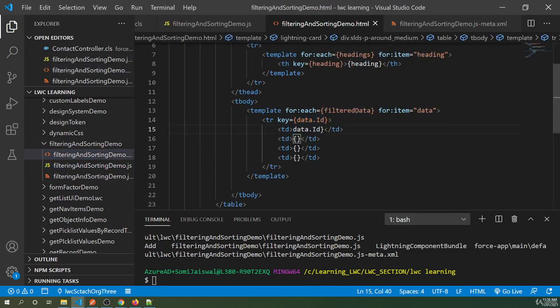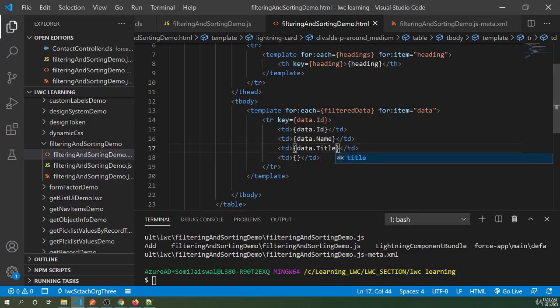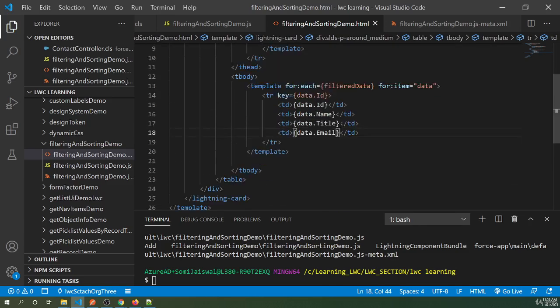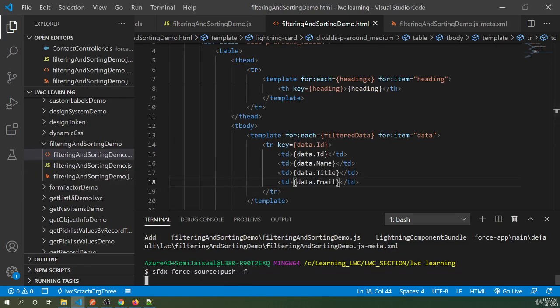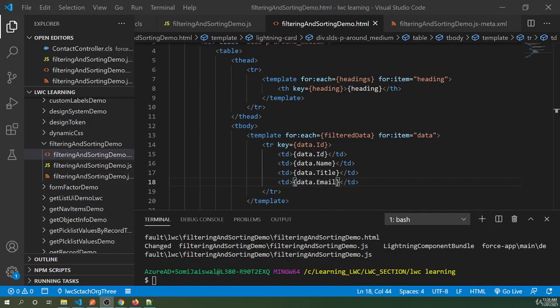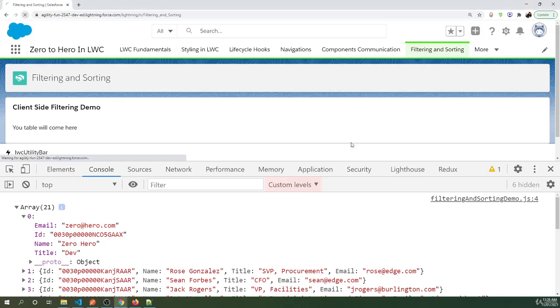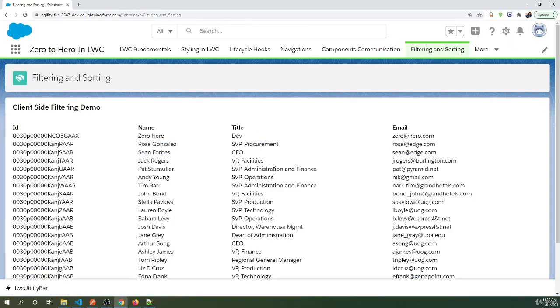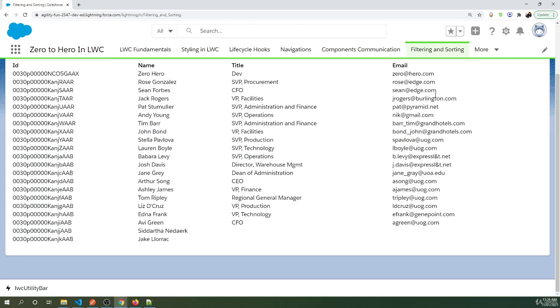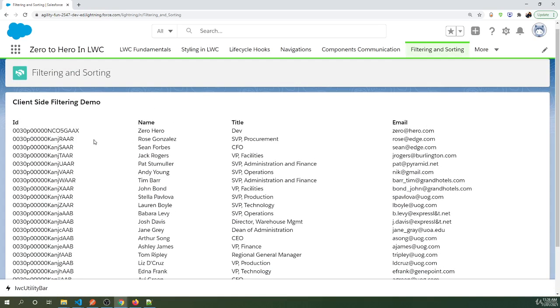So we'll say data.id, data.name, data.title, and data.email. So this will create our table now. Let's go and deploy and see if we are able to put the data in the table correctly or not. So now it's deployed. Let me open the page and the console. Now you can see that it's coming in the table format, but it's not properly aligned.